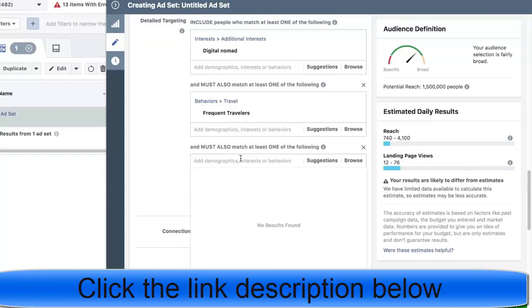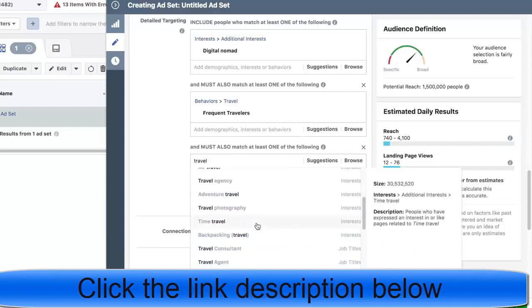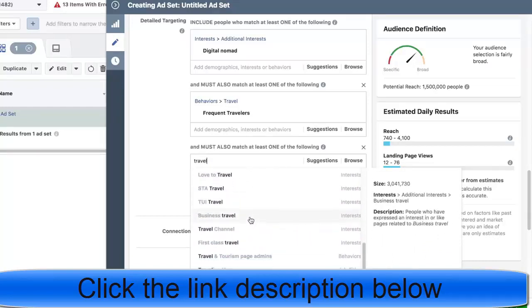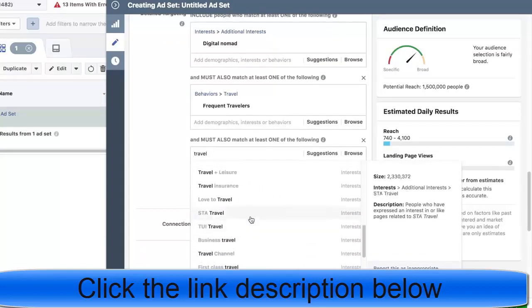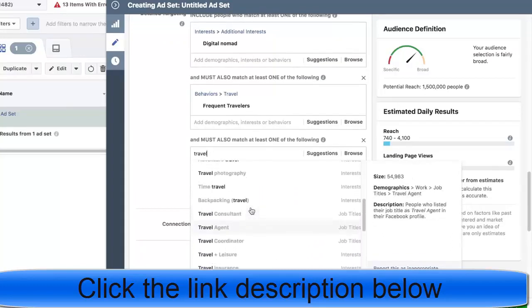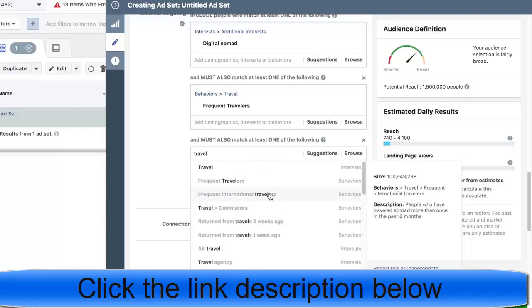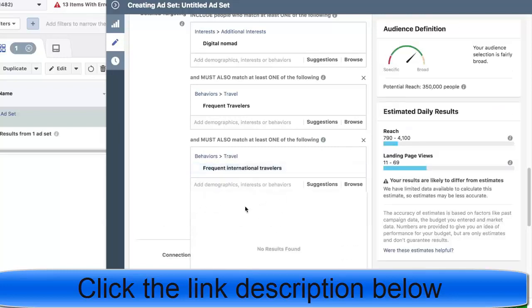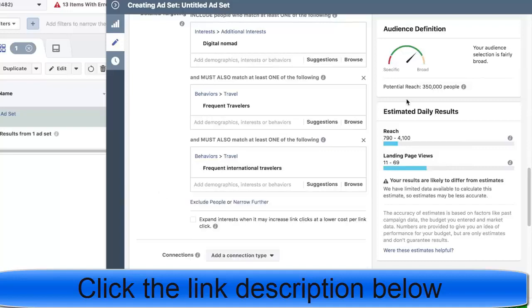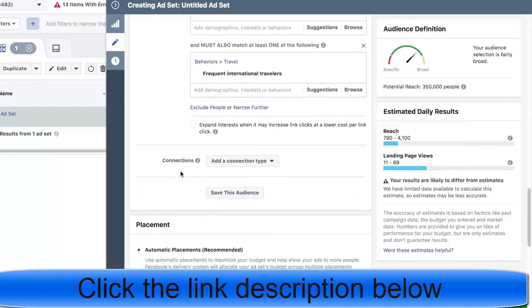Frequent travelers. What are the type of people, digital nomad, frequent travelers. I'm gonna find something in travel. I'm just gonna keep on looking down. Travel photography, time travel, travel consultant, travel channel. We're just gonna see if this works. Frequent international travelers. So that narrows down my audience to 350,000 people.